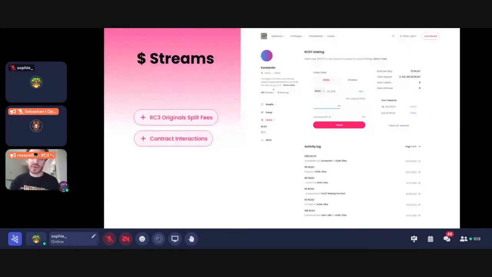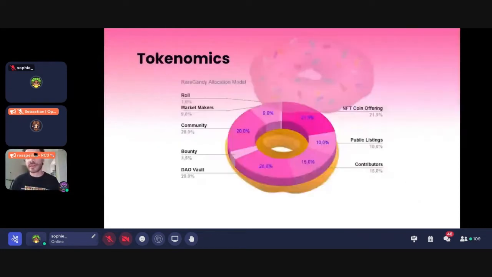Tokenomics, so the way we are doing this token sale is called NCO. It's something we created for the first time. Essentially stands for NFT coin offering, and basically it works kind of like a bearer bond where you buy an NFT investment slot, as we call them, and you get to unlock a claimable link that gives you the specific amount of RCDY tokens locked in there.